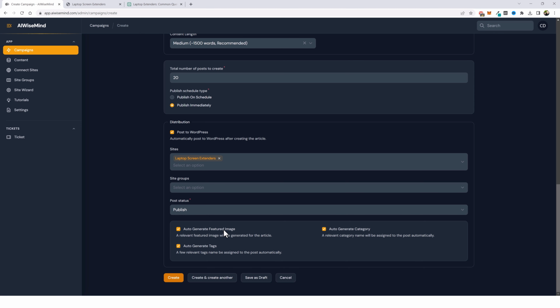Finally, we have auto-generate featured image. I'm going to leave that. We have auto-generate tags. I wanted to do that, and then also generate category. I don't want it to auto-generate the category, so I'm going to untick this box.